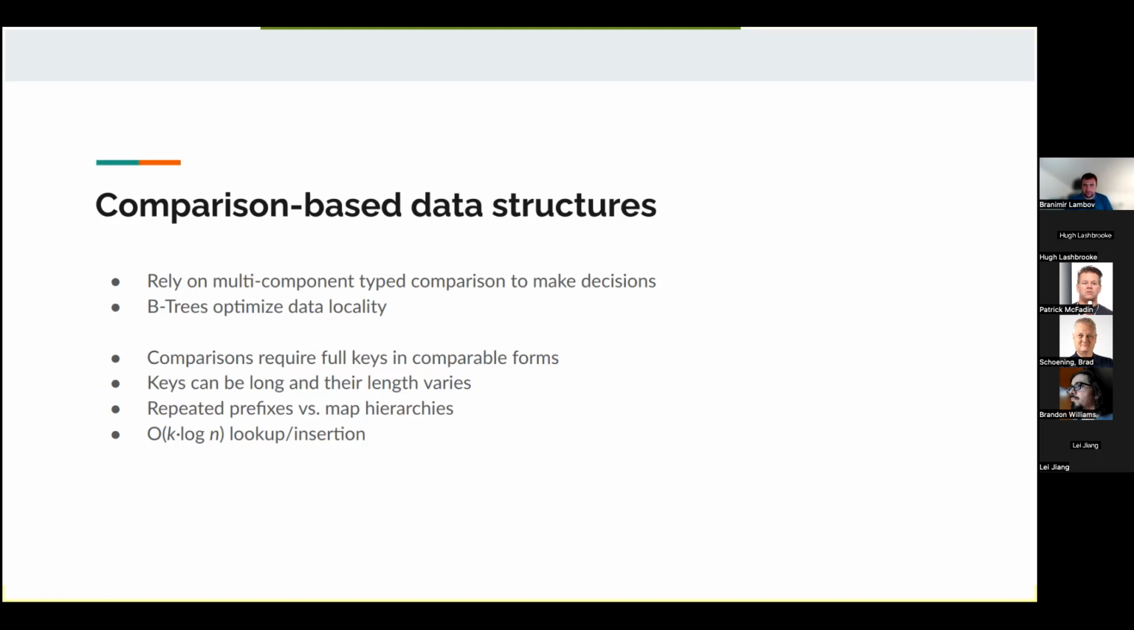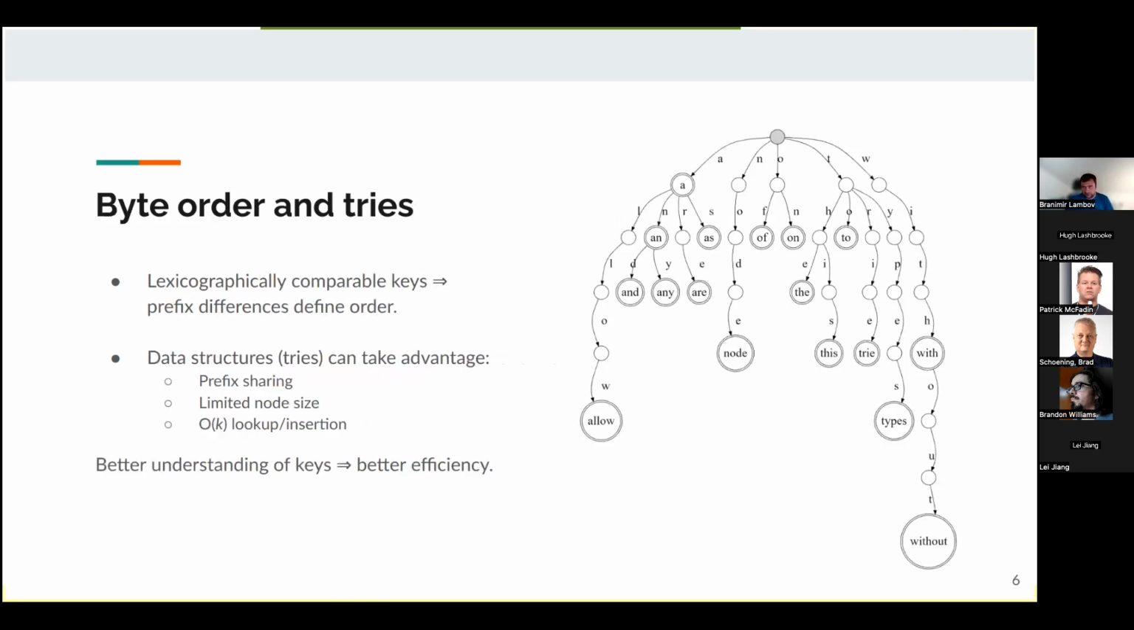These repeated prefixes can be causing problems. And we also have a complexity, which is the length of the keys multiplied by the logarithm of the number of keys we have in the map, which is good, but there are structures which can do a little bit better. And these structures rely on the so-called byte order.